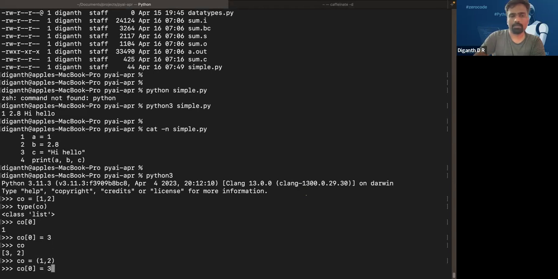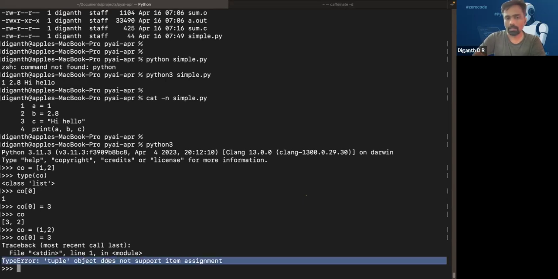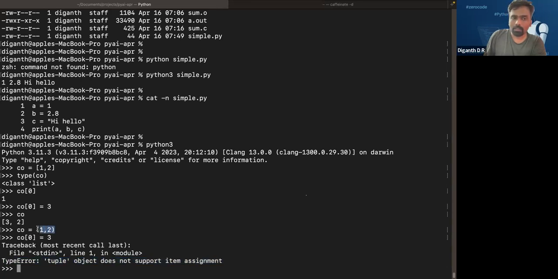So let me try to change the first element. It tells that this item is not supported. Okay, so this is a read-only list. So that is what you can think of it as. Tuple is nothing but a read-only list.